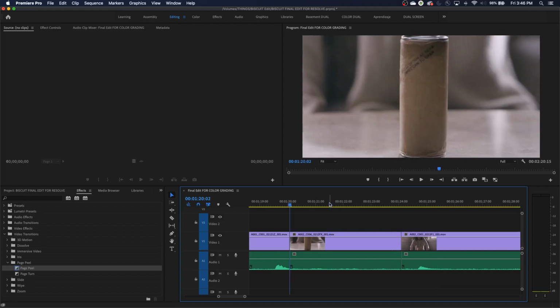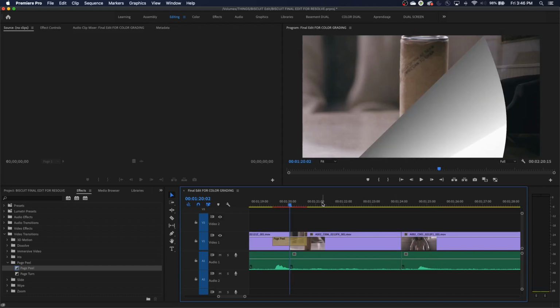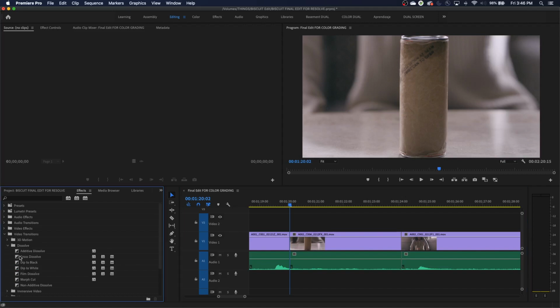Now whatever one I add this onto, it's going to add a page peel to it. I like to keep my dissolve as the default transition. Cross dissolve is the most commonly used. So I'm going to set that back to the default transition. Now you'll see that that has the highlight around it.